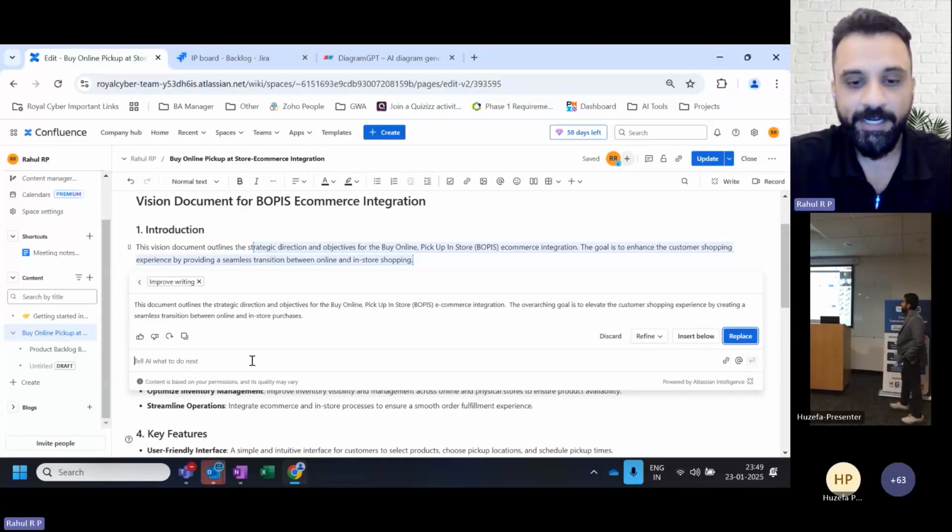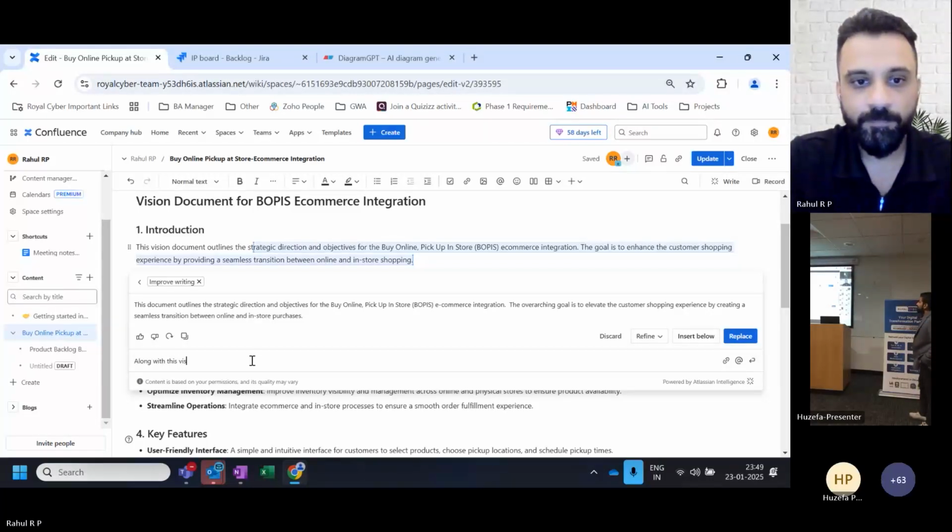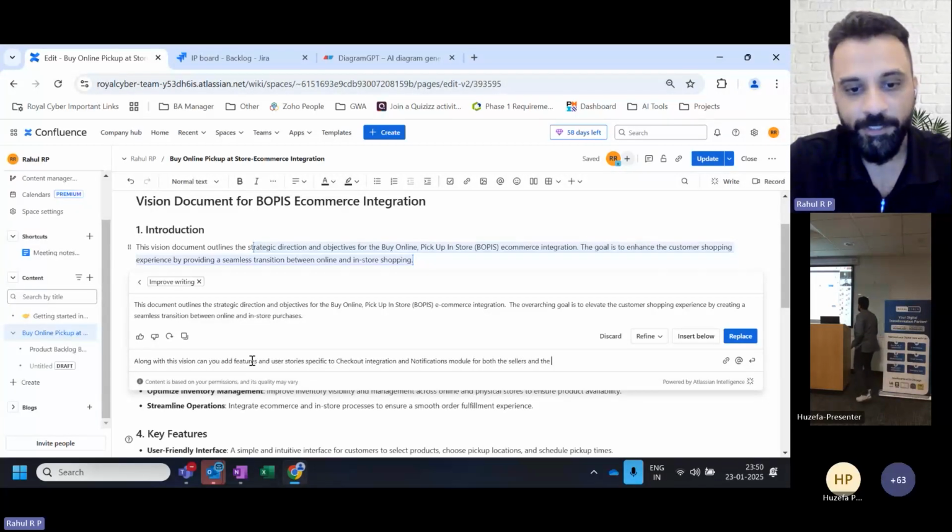It will start improving the writing, as well as ask you if there is anything else you want with that. So if you say, along with this vision, can you add features and user stories specific to checkout integration and notifications module for both the sellers and the end user.